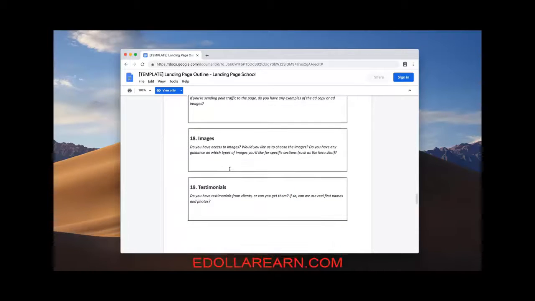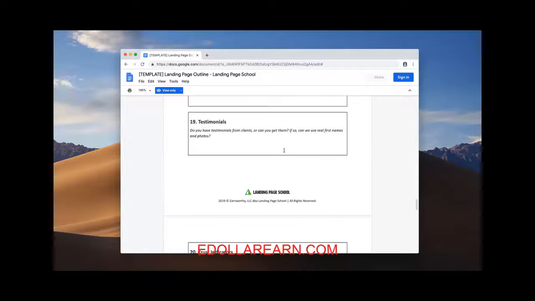Question 18, this is all about images. Where are you going to get images and graphics for the page? Is it going to be stock photography? If this is a client project, do they have access to a gallery that you can get access to? That's even better because it's much more authentic.